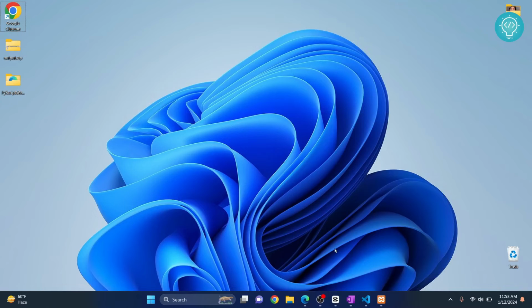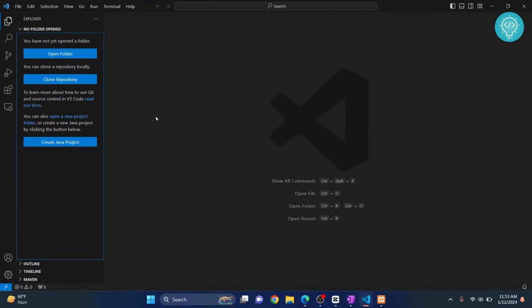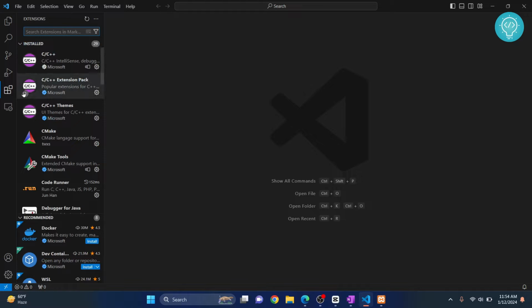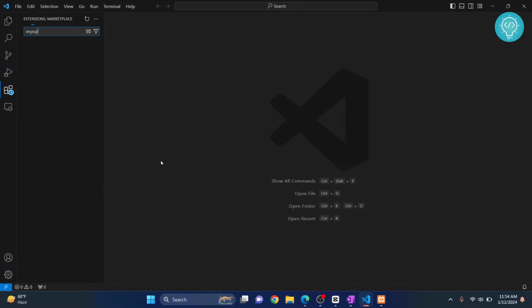Let's see how we can connect to MySQL server from Visual Studio Code and run queries on that MySQL server. First, open your Visual Studio Code and click on this extensions or hit Control Shift X shortcut and your extensions will open. Now search for MySQL.